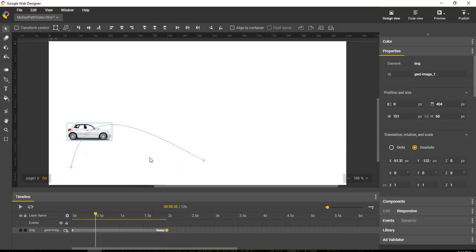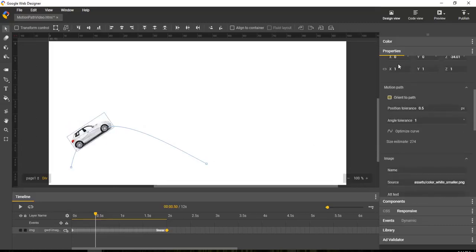You can edit the shape of the motion path by moving any point on the curve's interior or by moving either of the endpoints. You can also have the object face along the motion path as it travels by going to the Property Inspector and in the Motion Path section checking Orient to Path. So here's what that looks like, and here is the final animation.